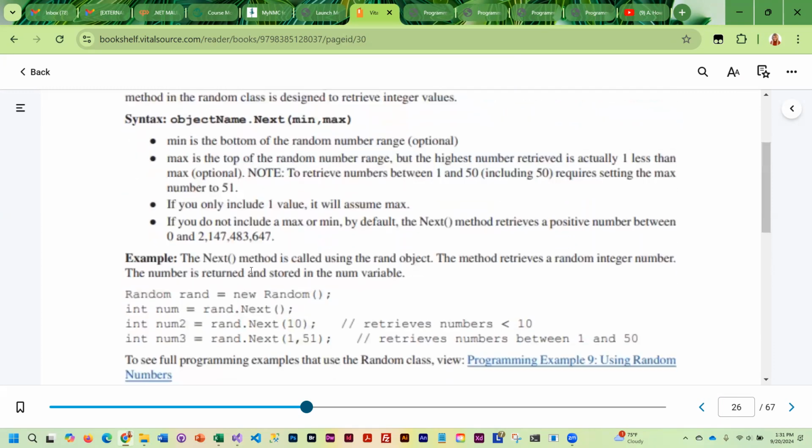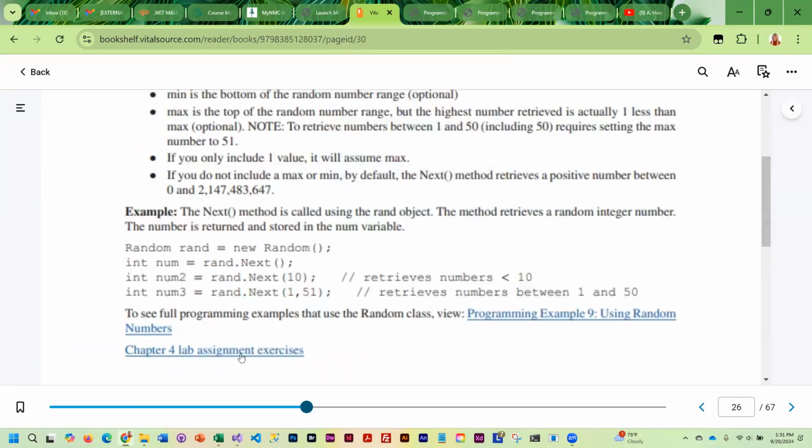So that is chapter 4. The lab assignments are going to give you some extra practice on using the loops and also the random number function.